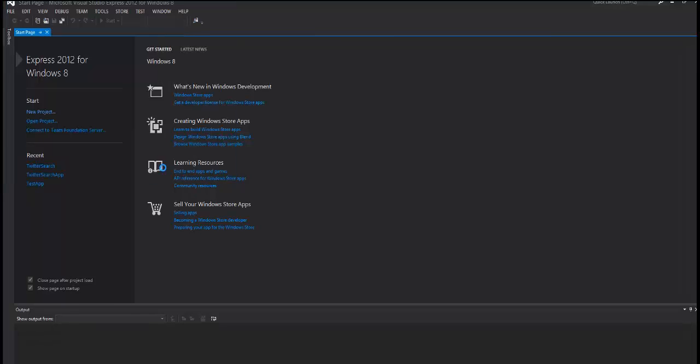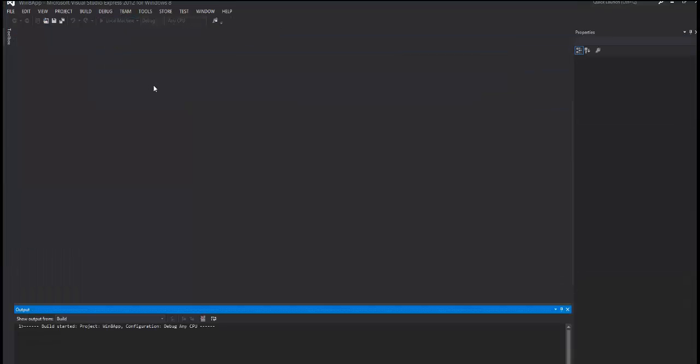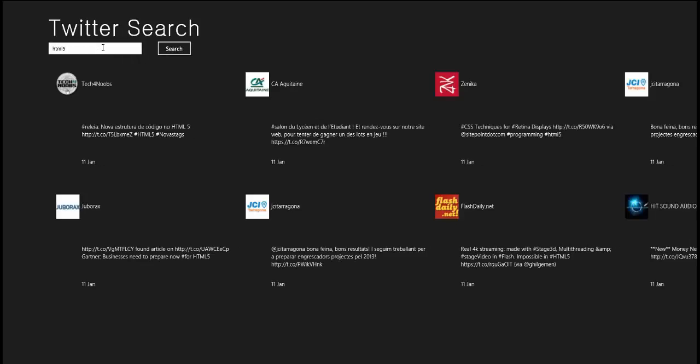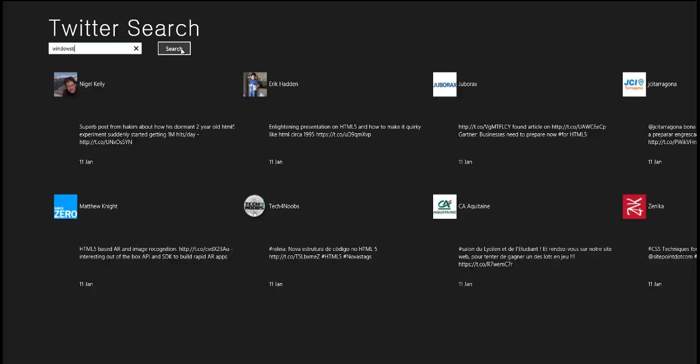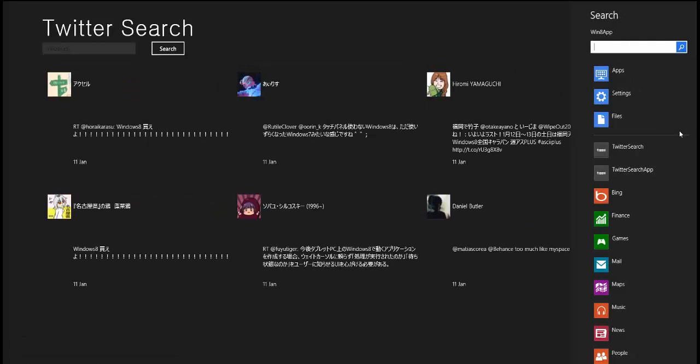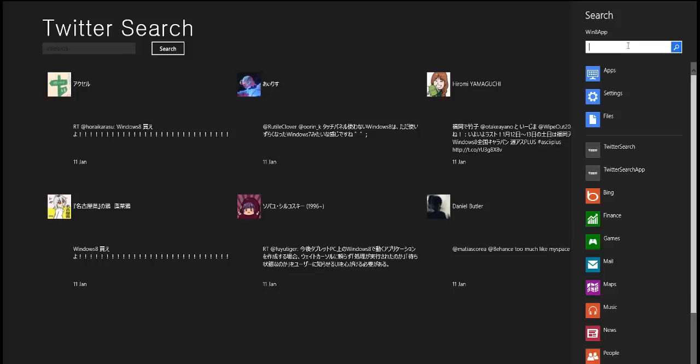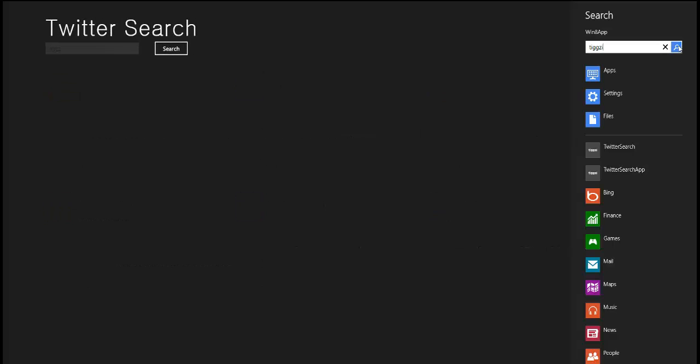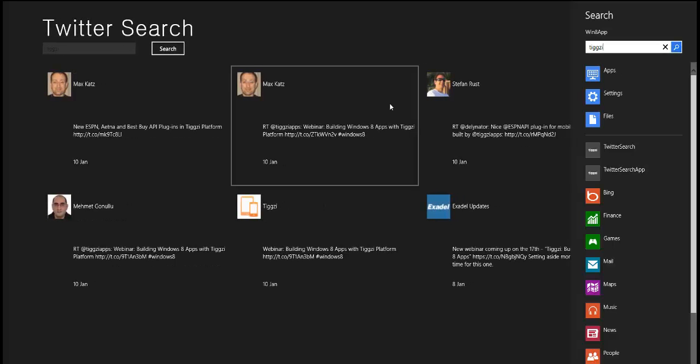And we open the Visual Studio and open our project, and let's debug it. So we see our application is successfully run. Let's type something in search input. You can see that it really works. Okay, now let's test the search charm. Let's go to the side and click on something. And there we go.